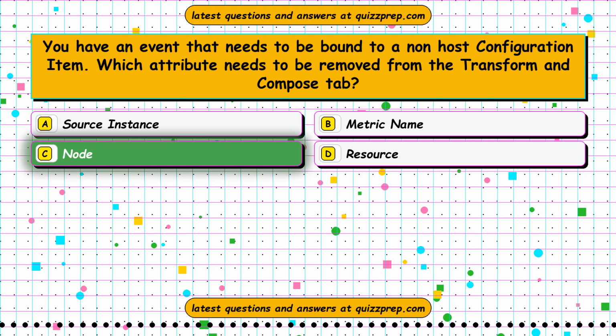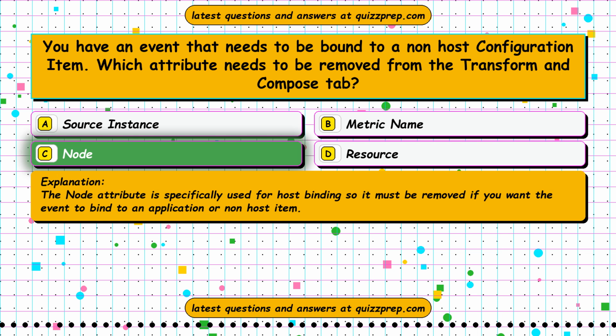The correct answer is option C. Node. The node attribute is specifically used for host bindings, so it must be removed if you want the event to bind to an application or non-host item.